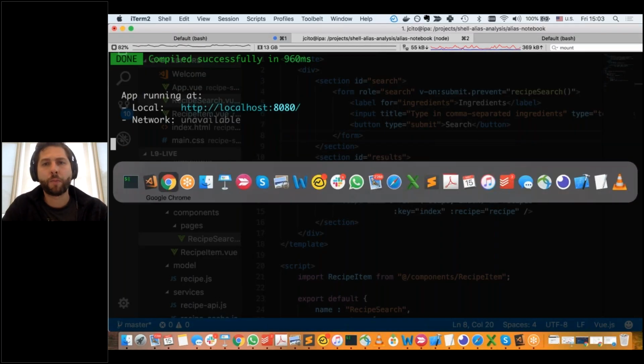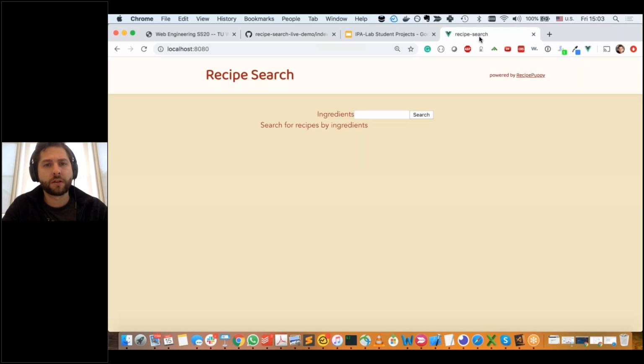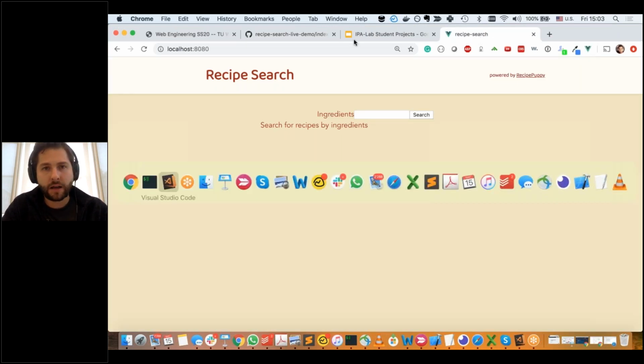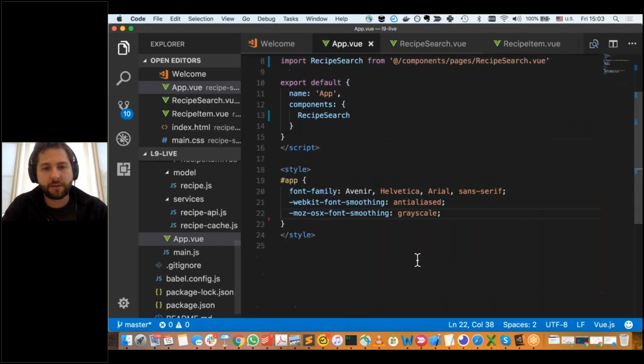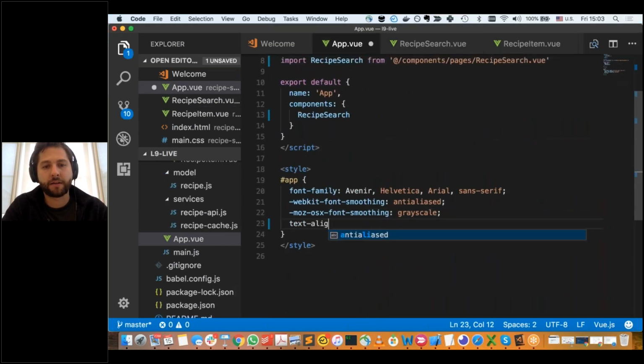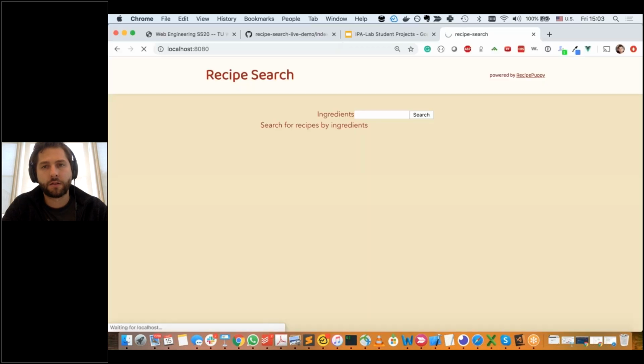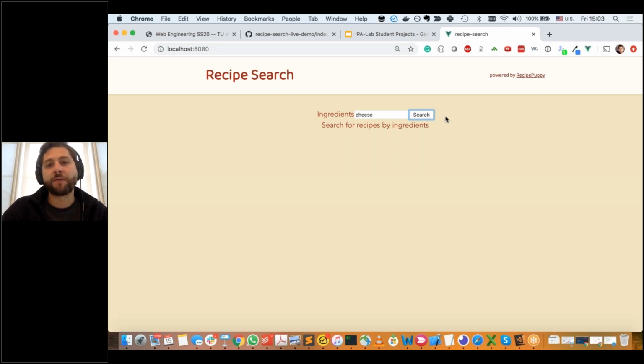There you go. If you go back here and we reload this, we already see something nice, right? Let's actually add this text line center back. There you go. And now, as we type in cheese, what happens? Well, nothing happens because we haven't defined any binding, we haven't defined any behavior for the event or anything. So let's do that now.